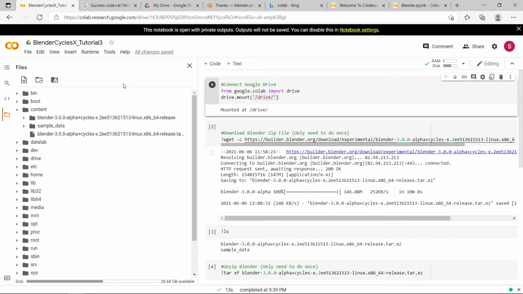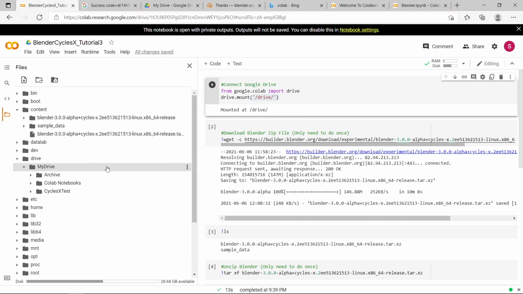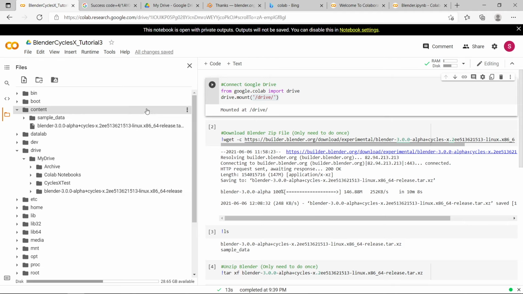every time, is just to go to your directory structure here, open Drive, My Drive. I'm just going to copy the Blender 3 folder into My Drive. Make sure you download the folder and not the tar file. So just drag and drop it onto My Drive, and this can take just a few seconds for it to update. Okay, so you can see it's now been copied onto My Drive.